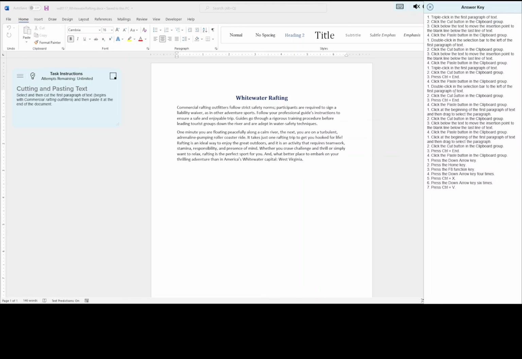Whoa, we got a lot of options here. Let's start with number 1, triple click in the first paragraph of text. So let me go ahead and get this activated. 1, 2, 3. Gets that whole text right there. Triple clicking is a specialty. Good luck with that. Keep practicing. Click the cut button in the clipboard group. Clipboard, cut.